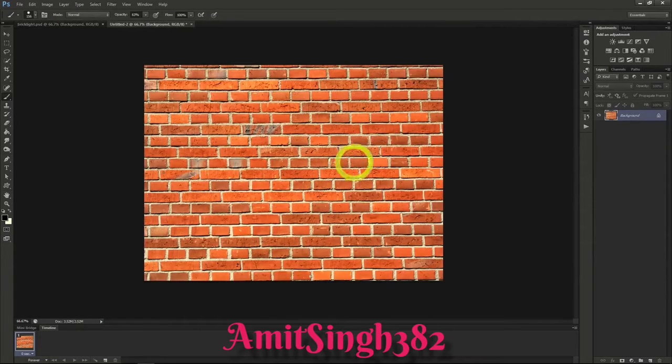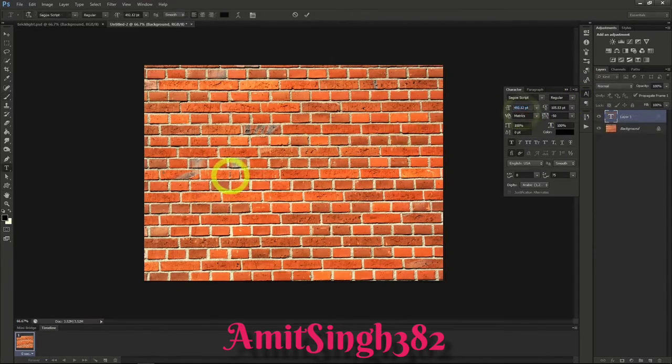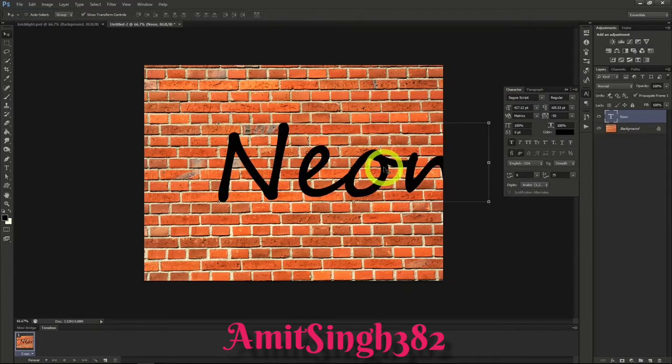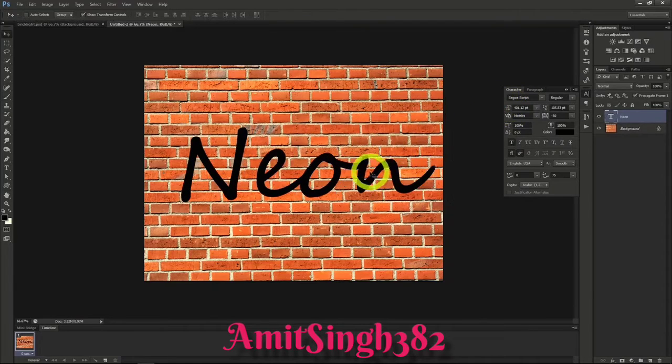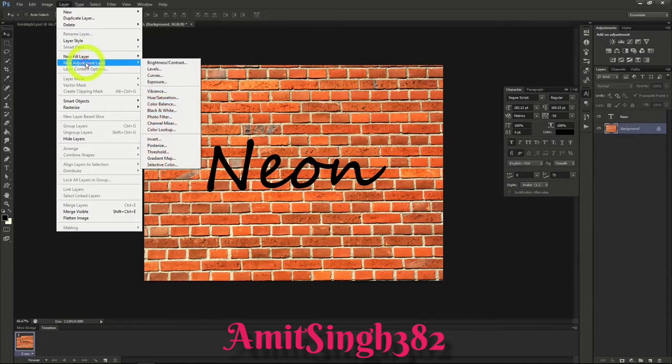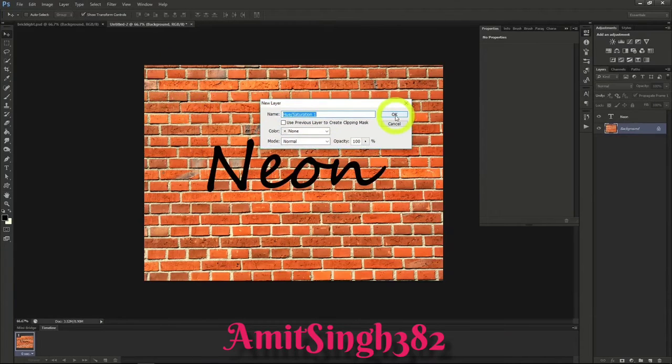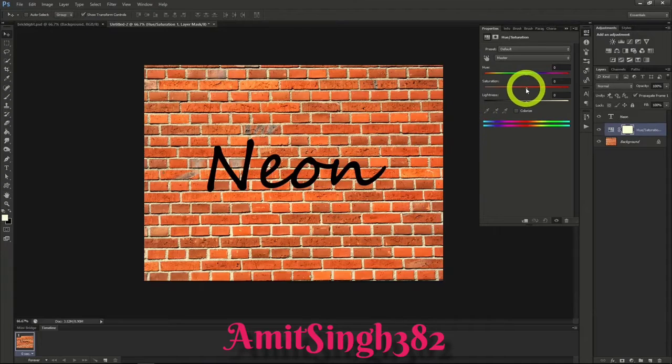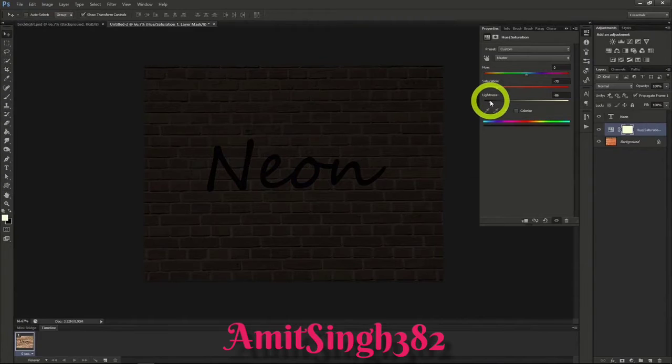Let's add some text now to the image and write neon, probably in a cursive font of some kind. Make sure the font size is large enough to fit into the middle of the image. Next, we'll add a hue and saturation layer to the image, so select the background layer. Then go to Layer, click New Adjustment Layer, and then hue and saturation. Set the saturation to pretty low, and the lightness as well, but not too dark. We want it to be bright enough that we can see the brick wall.